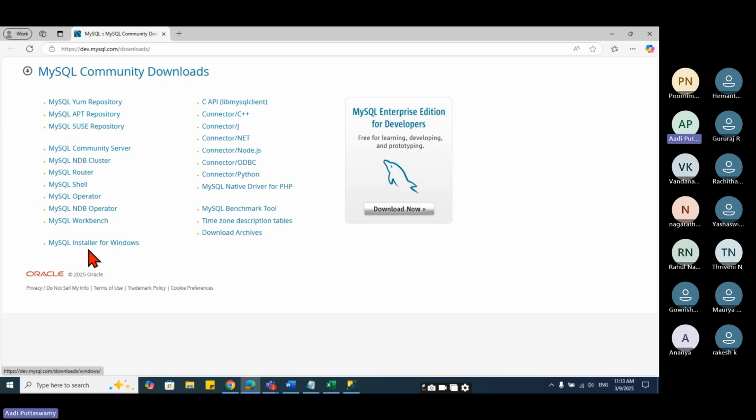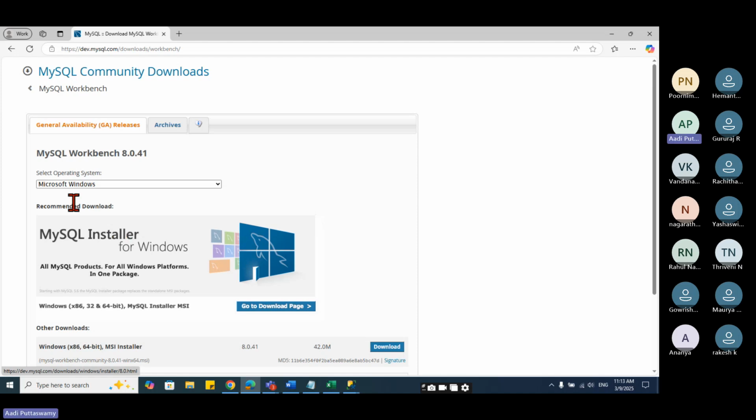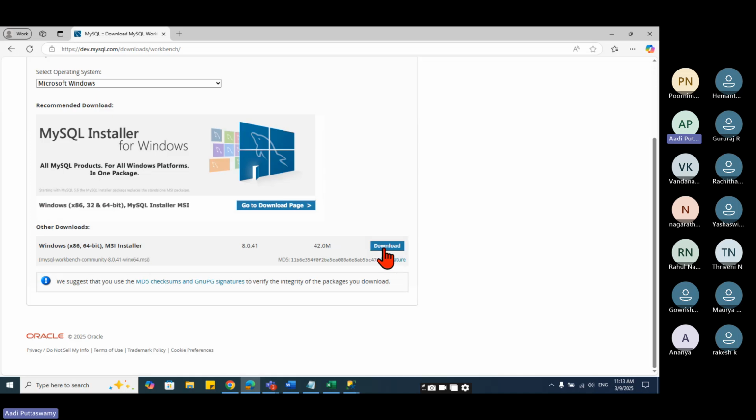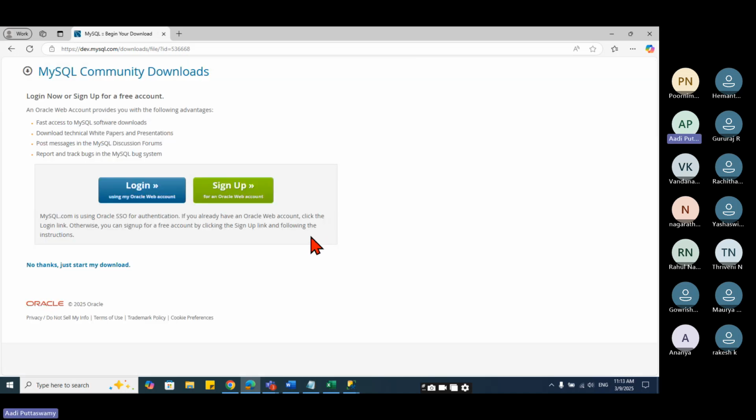Where is that workbench? This one. MySQL Workbench. Just click on this. It'll ask for which Windows or Mac or whatever. Just take this and say download. Say installer download. It's asking for login.